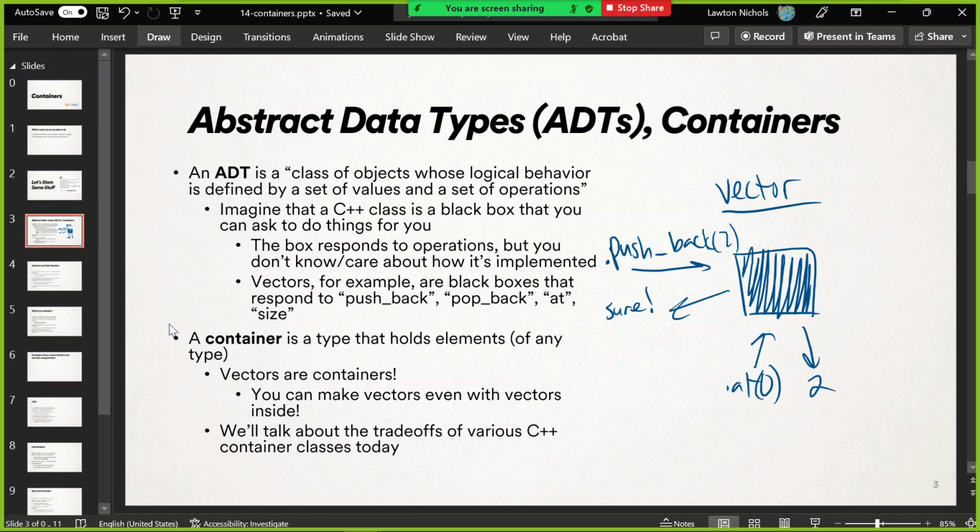All right, container time. So a container is just a type that holds elements. It holds on to a bunch of stuff. That's all. So a vector is a container because you can make a vector of ints and put a bunch of ints inside. You can make a vector of strings and put a bunch of strings inside. You can make a vector of vectors and put a bunch of vectors inside a vector. Why not? So vectors are cool. We know and love them. We'll talk about them as well as some of the competing options to vectors.